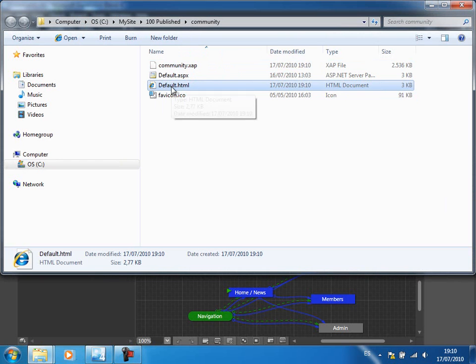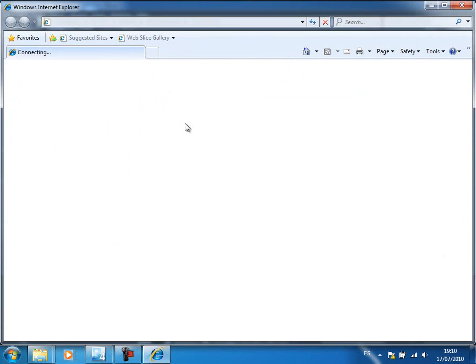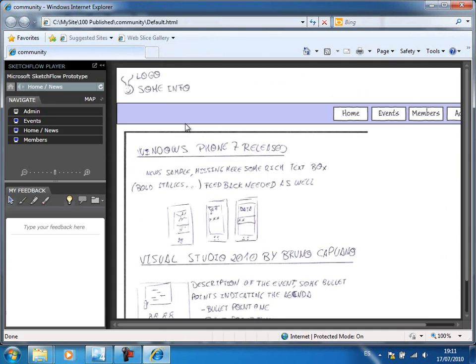If we double click on the default HTML, we will see that we can play with the Sketchflow player. Okay, now let's simulate that we are a client and we want to provide feedback. First of all, we are just seeing the home screen, and we realize that we didn't understand quite well what's going on, because all things here are quite crappy drawn. So let's type some feedback.